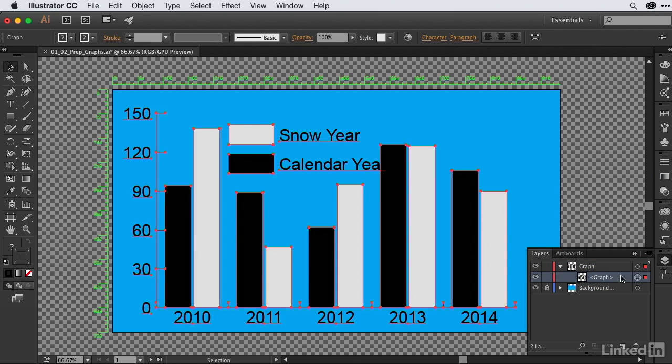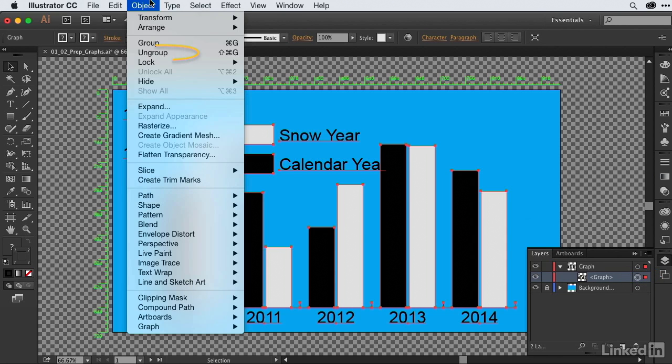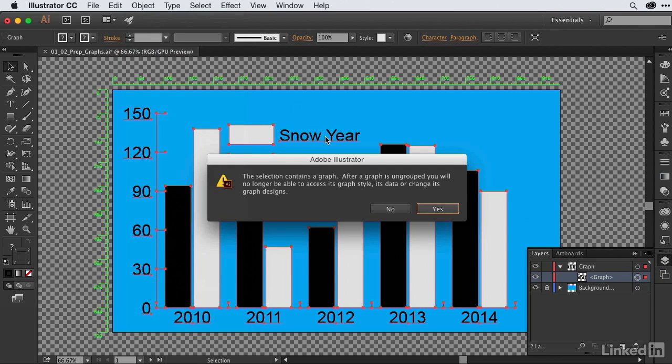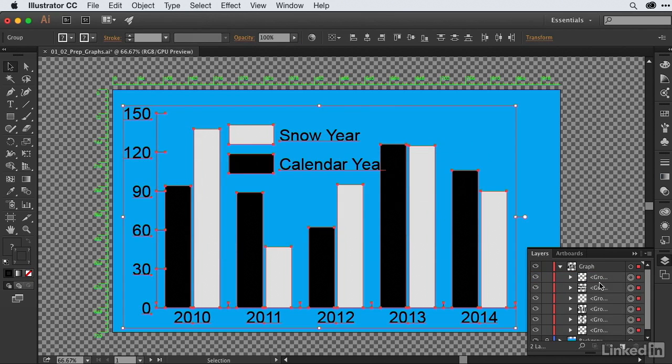So let's click on this inner graph and click on the selection circle on the right side and go up under Object and choose Ungroup. This is going to tell us that we can no longer make any changes to the data for our graph, and that's fine. I'll go ahead and click OK, and now each of the different elements has been expanded onto its own layer. So if we just click through each of these layers, we could go to the left side and toggle the visibility of each of the different layers on and off to figure out exactly what's what.